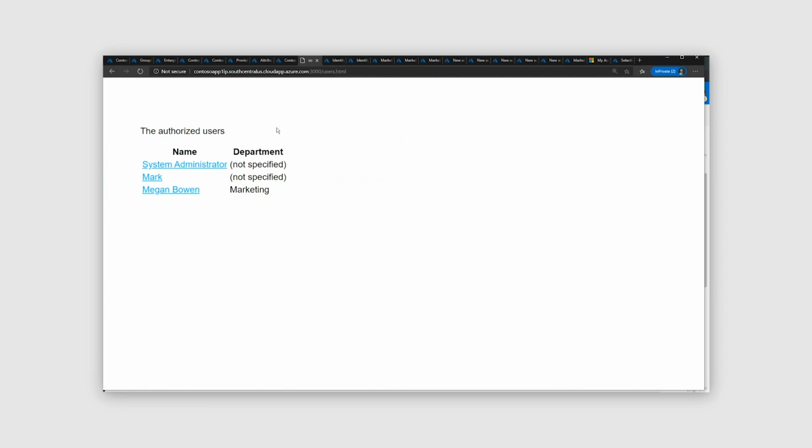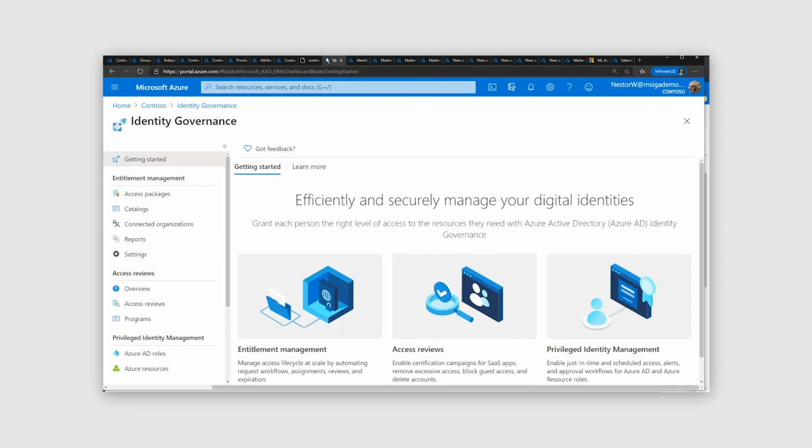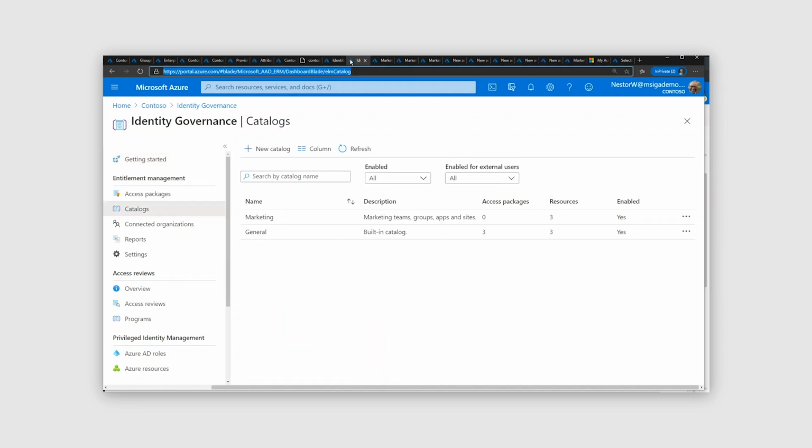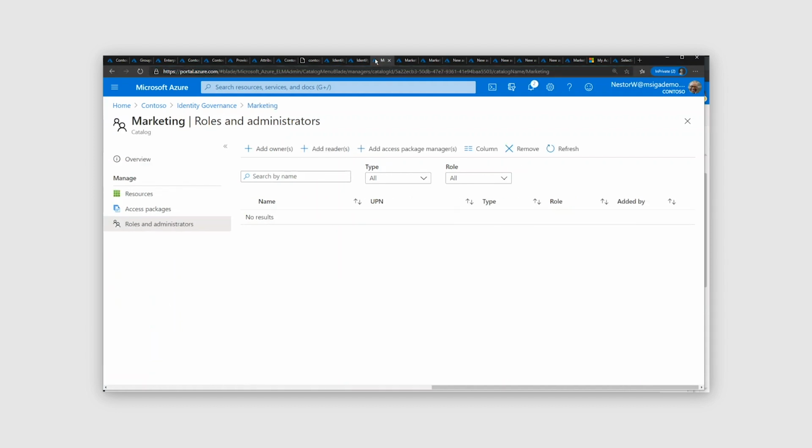But what if he doesn't know which users should have access? Maybe this is a marketing application and Megan is the right one to decide who should have access, or the user's manager should decide. Well, Nestor can use Azure AD Identity Governance to create access packages for all the different access that people need within an organization, including access to existing applications. So within Identity Governance, Nestor could create different catalogs. Let's say there's a marketing catalog, and he puts all the resources into that catalog, or could let people, let's say someone in marketing, own that catalog or even create their own catalogs in order to manage their own resources.